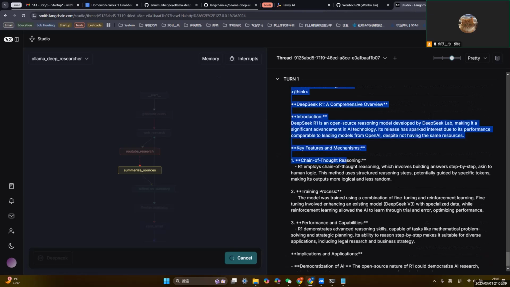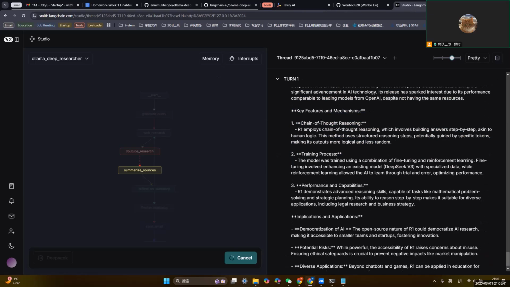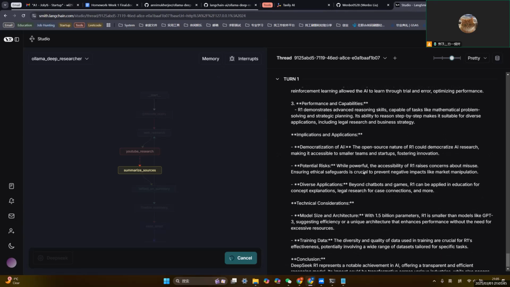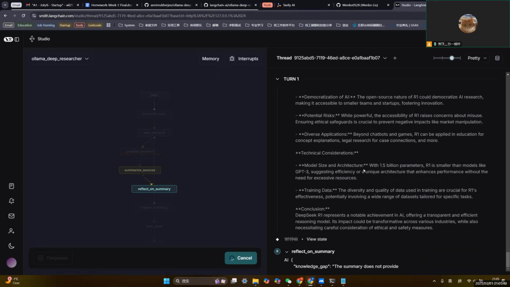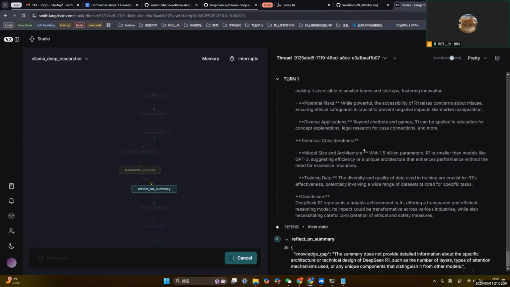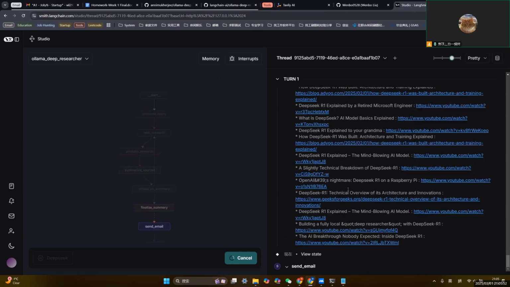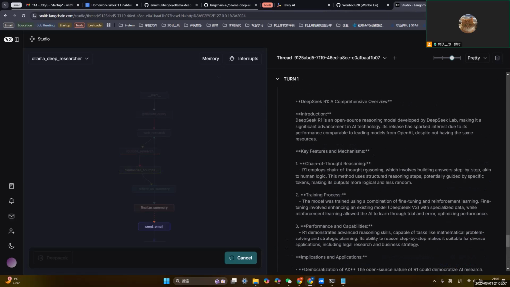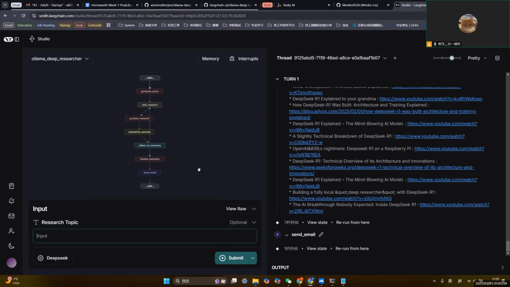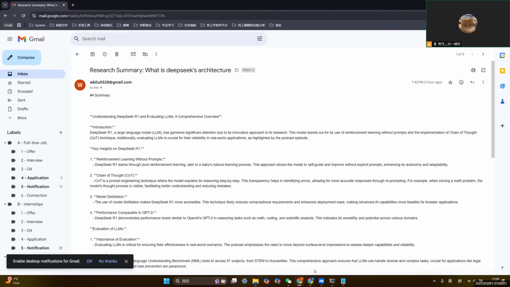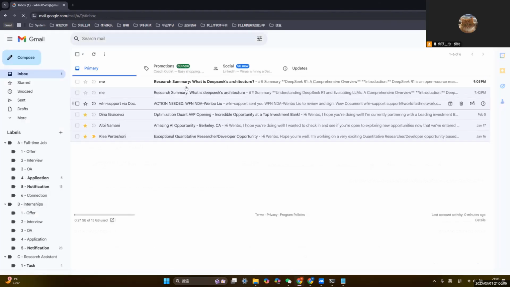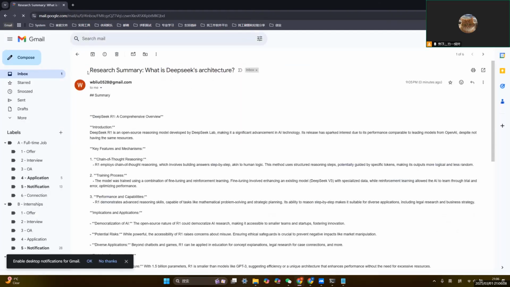Let's see, it has chain of thought, reasoning, chain process, performance activities, all these kinds of things. And then it will do the reflection of summary. Cool, it has the finalized summary, and then it sends the email, and we can check from our email. The research summary was this DeepSeek architecture.